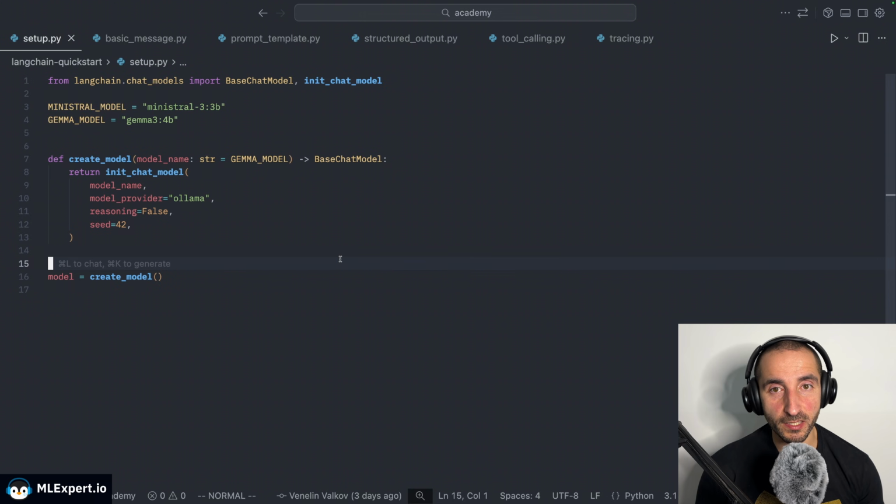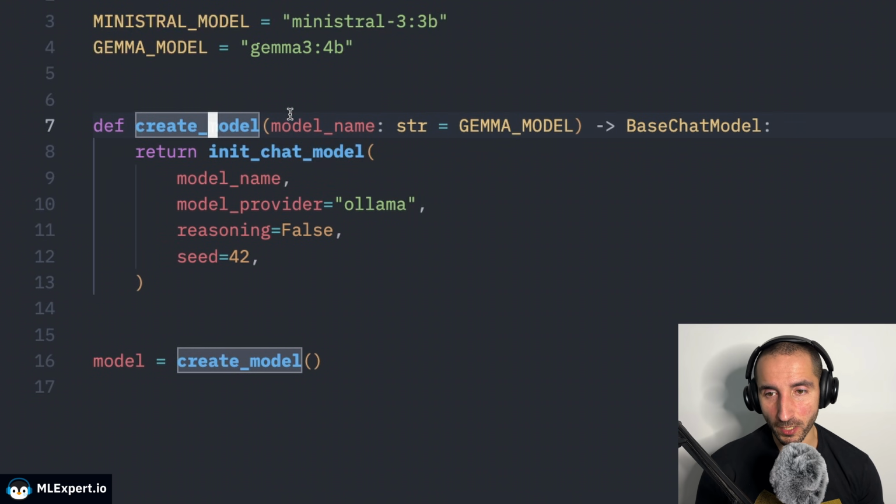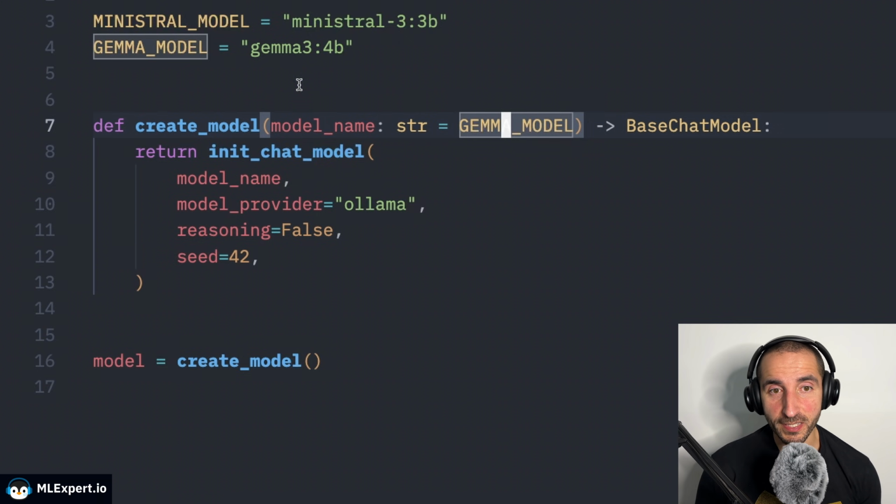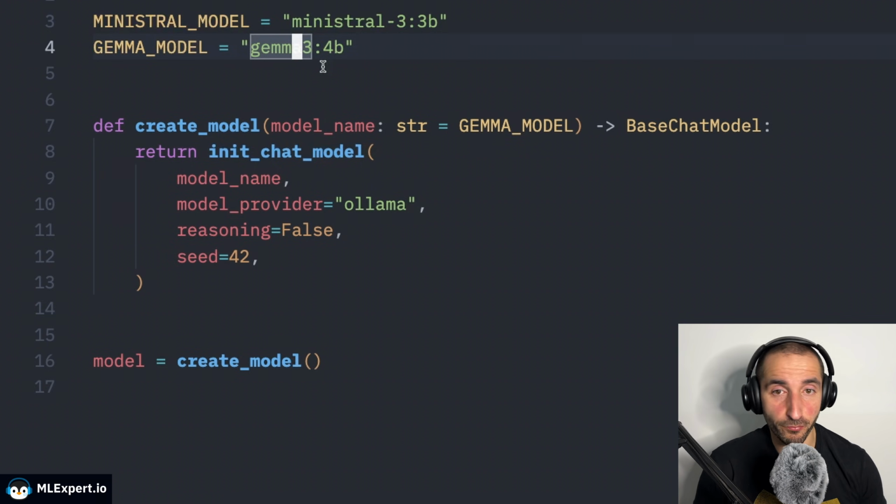And I'm going to be starting with setting up the chat model initialization. For that, I'm going to be using init_chat_model from the LangChain chat models. And also I'm going to be importing the type BaseChatModel, which is going to be the return type of our function create_model. From here, you can see that I'm passing a single parameter, the model name. This will default to the Gemma model, but for the tool calling example that I'm going to show you in a bit, we're going to be using the Mistral 3 model, since the Ollama implementation of Gemma 3 doesn't support tool calling for some reason.